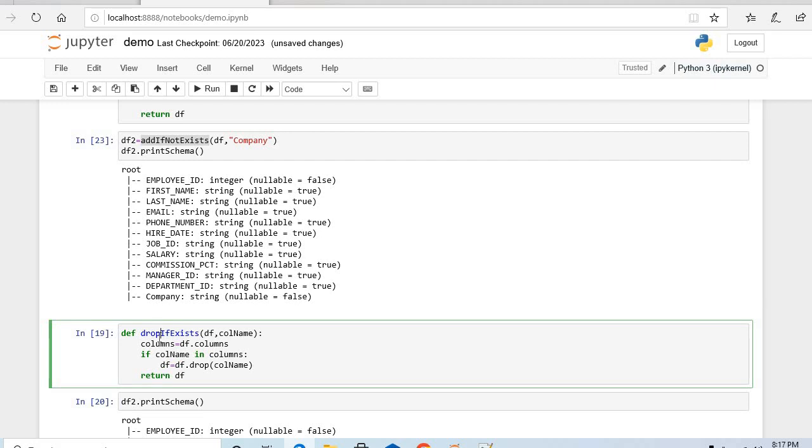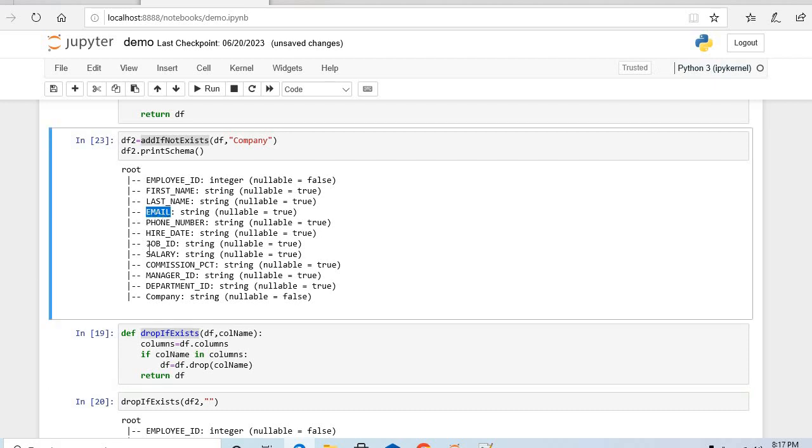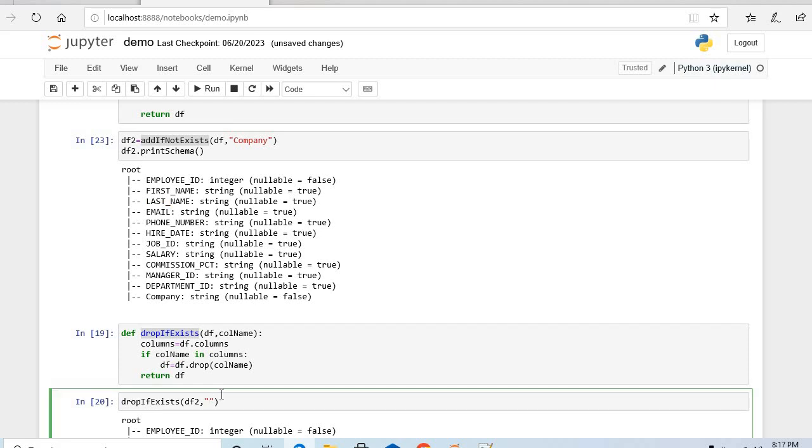So we are going to call this method and pass this df2. From df2 I want to drop, let me take this email. I want to drop this email from the current data frame, but it will first check whether it exists or not and then drop it. I will take it into data frame 3 and do print schema.